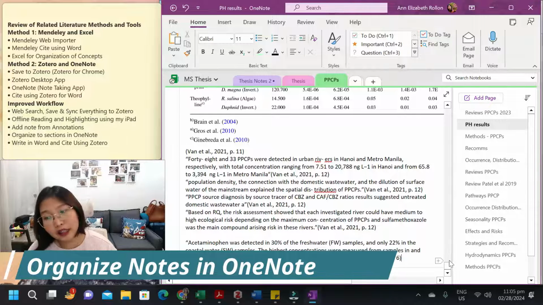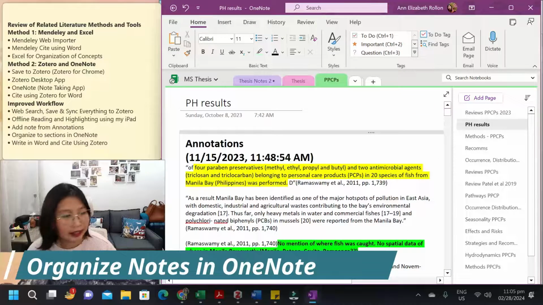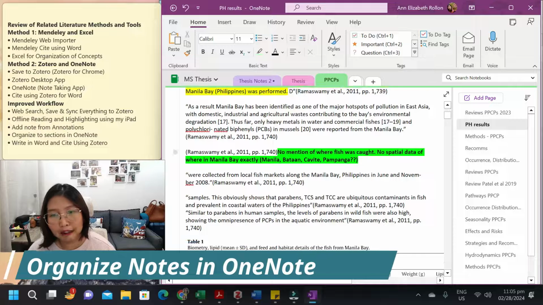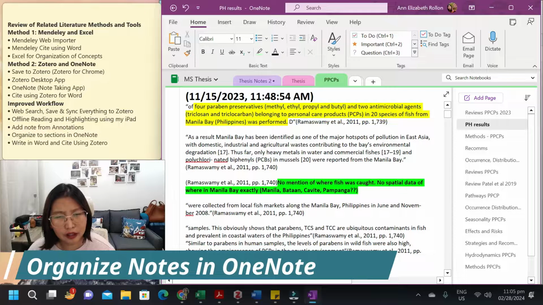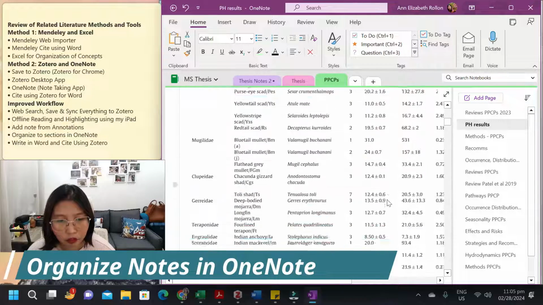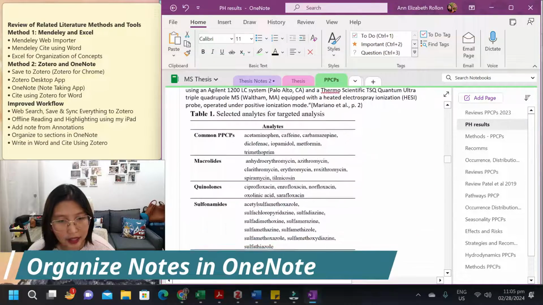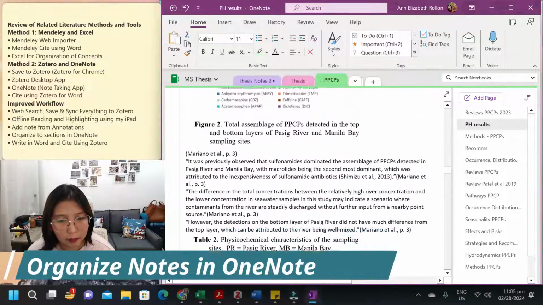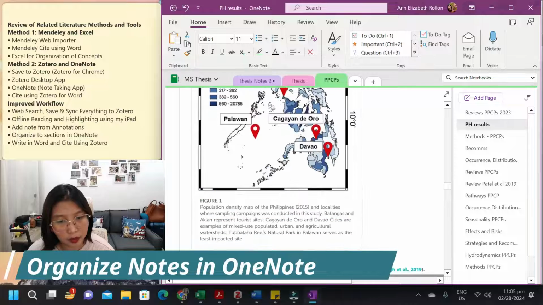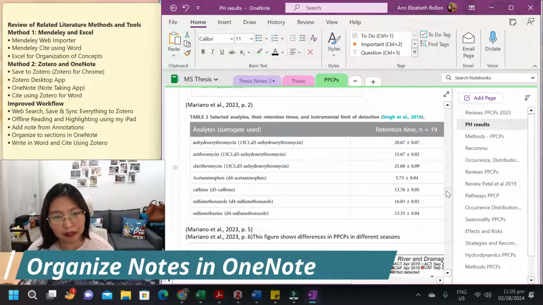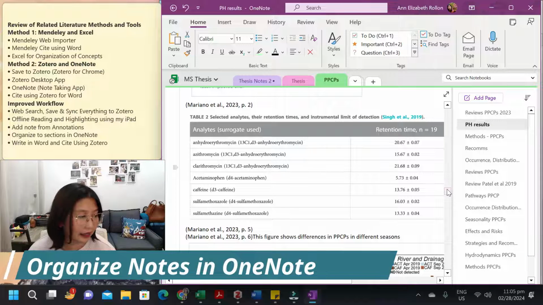Once I have consolidated them, I have a page that contains everything I read about this topic. For example, I have this page about results in the Philippines, and I have different studies. For example, here from Ramaswamy et al., from Mariano et al., and from Shimizu et al. And I also have the figures and tables that they have in their papers.